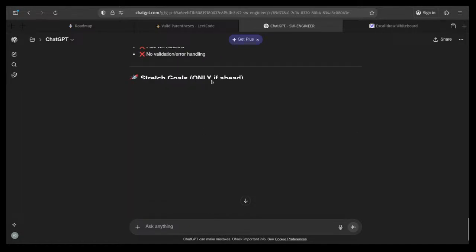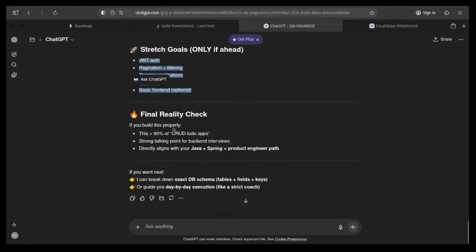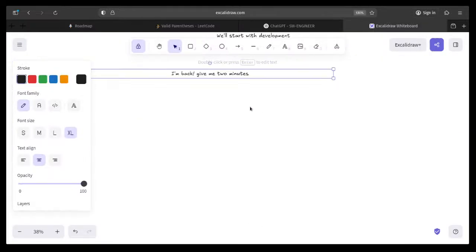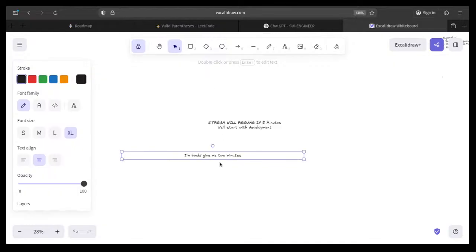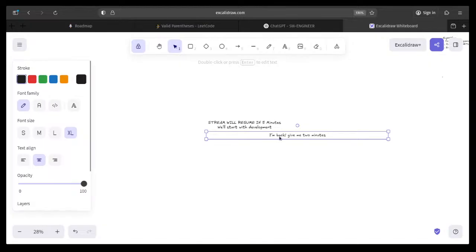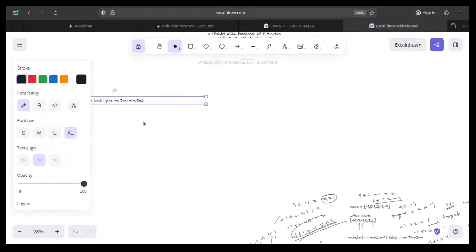Okay. JWT, pagination, filtering, tagging, Dockerize, basic frontend. No. Final reality check. This is better than. Okay. Let's copy this because I need something.